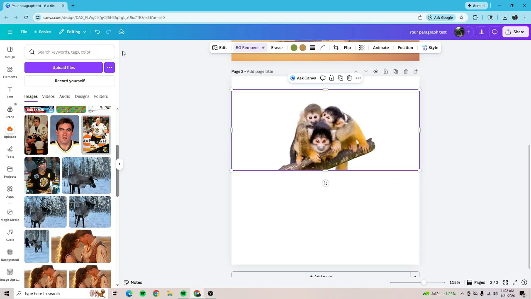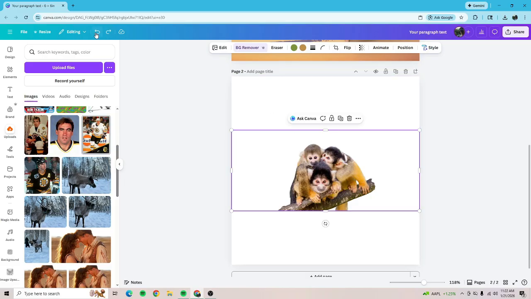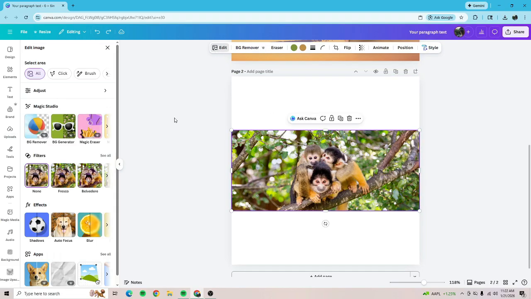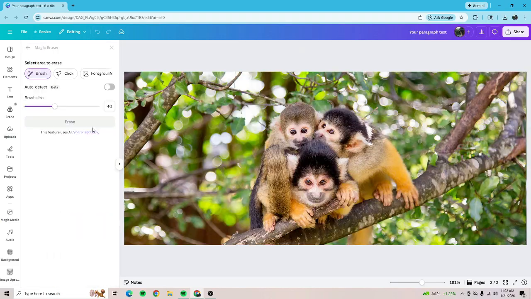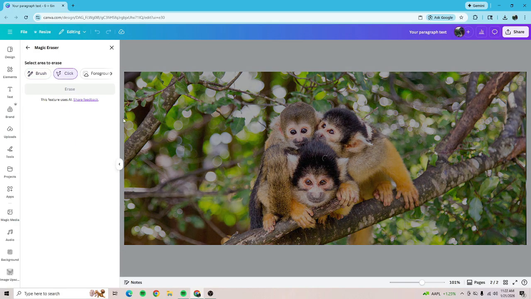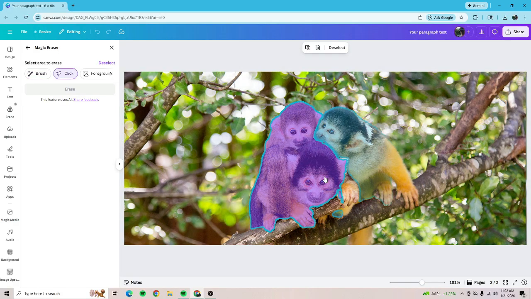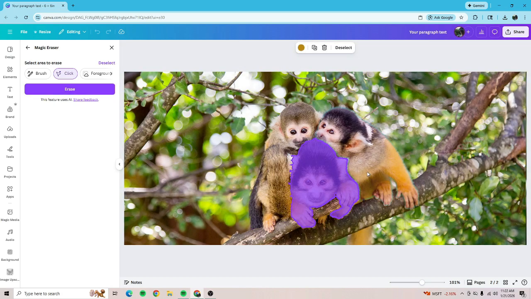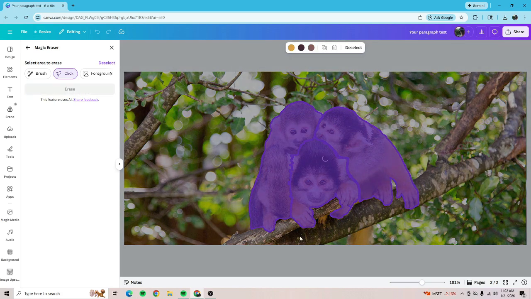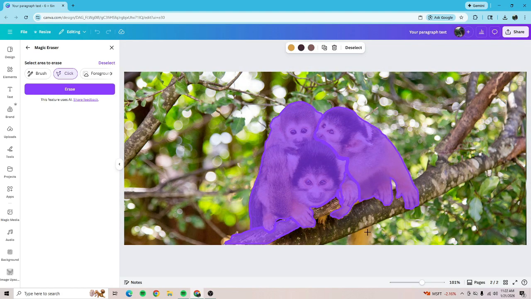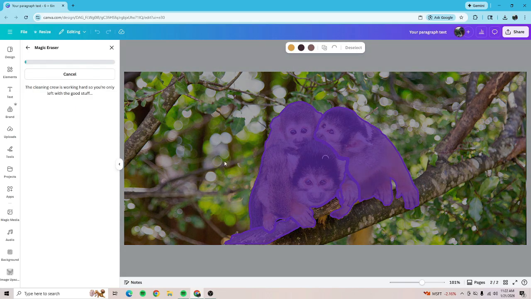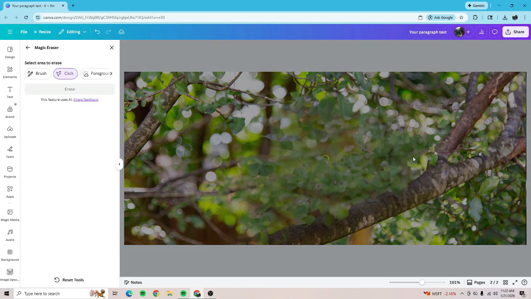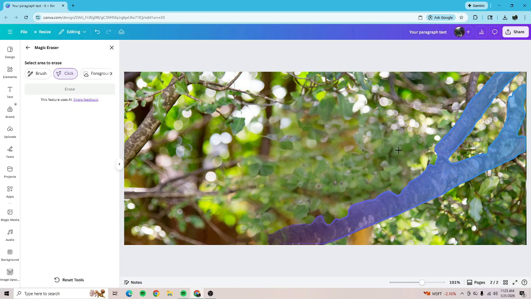They also have an option if I wanted to just use that background. I could go into the edit, go to magic eraser, go to click, and then I can just select these monkeys actually right out of this photo. And I can tell it that all I'm really looking to keep is that beautiful background that's behind there. So then I can click erase, it will take those animals out, and it will usually use some sort of AI function to fill in what that background would have looked like.